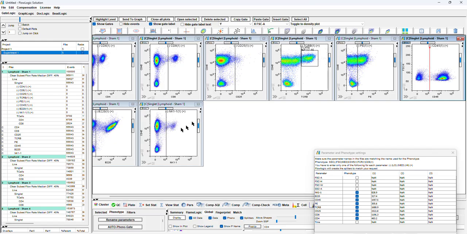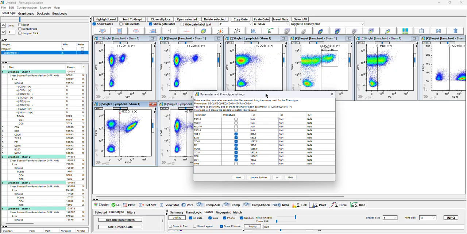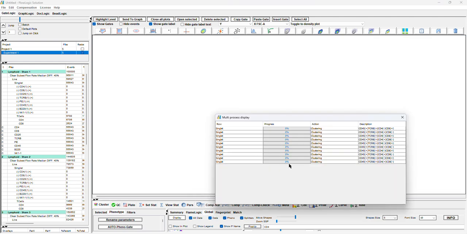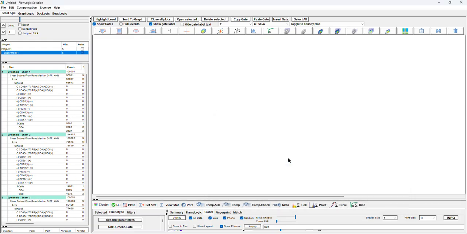CD45 probably is better here. These are irrelevant because we are not interested, but it's good to have the positive and negative positions, because in this way you will see your data in the way that you want, according to your settings. And here we click all because these files are compatible. We don't need to go to next. And after we click all, here we start to create all the clusters and the phenotype.